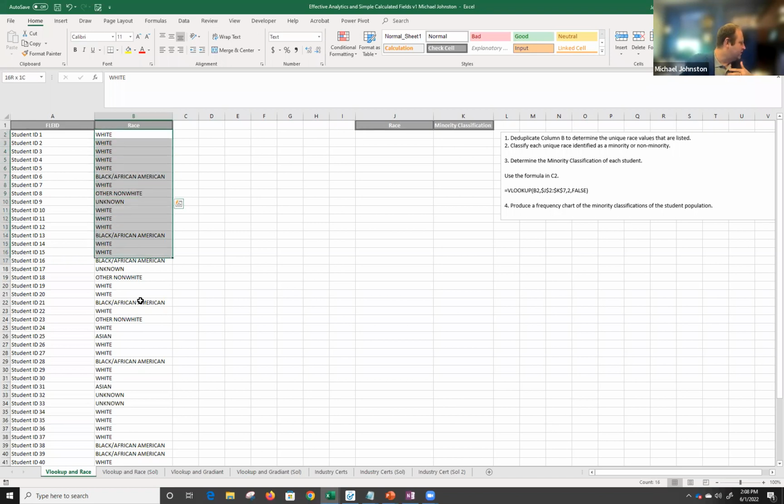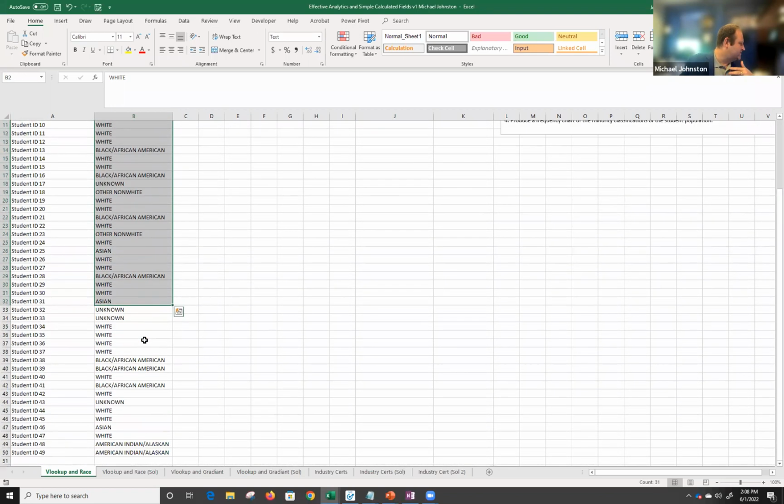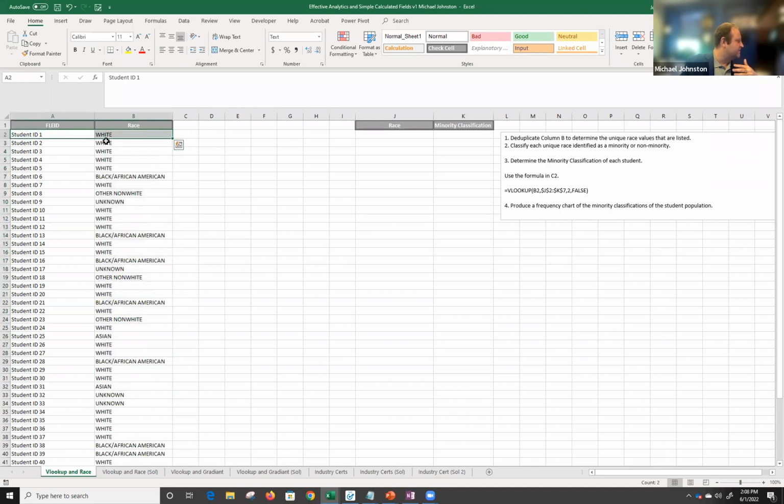So in this situation, I have all of these races that are listed for these different students. I have students that are white, I have students that are Black or African American, I have students that are classified as other non-white. What I want to do is deduplicate this column such that I find out each unique value. So I don't want white to repeat more than once. I don't want Black or African American to repeat more than once. I want to dedupe or unduplicate this column.